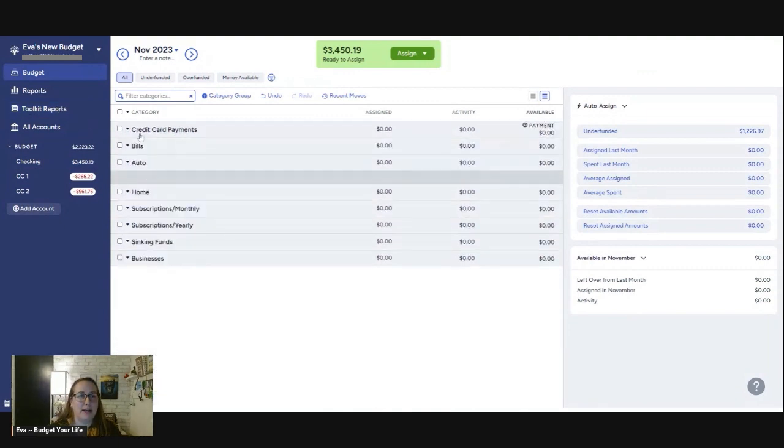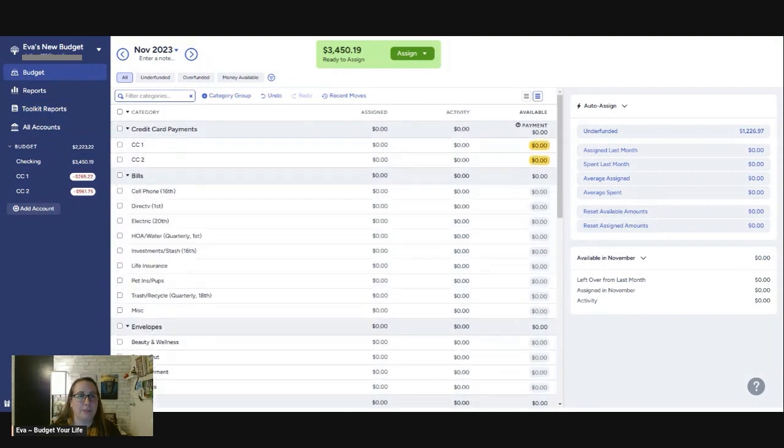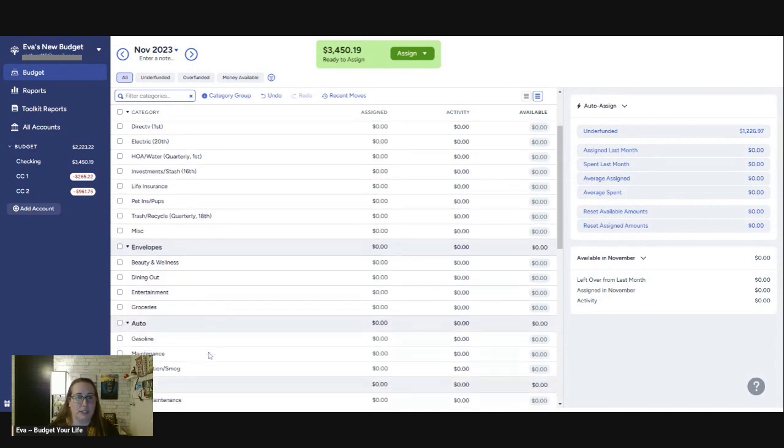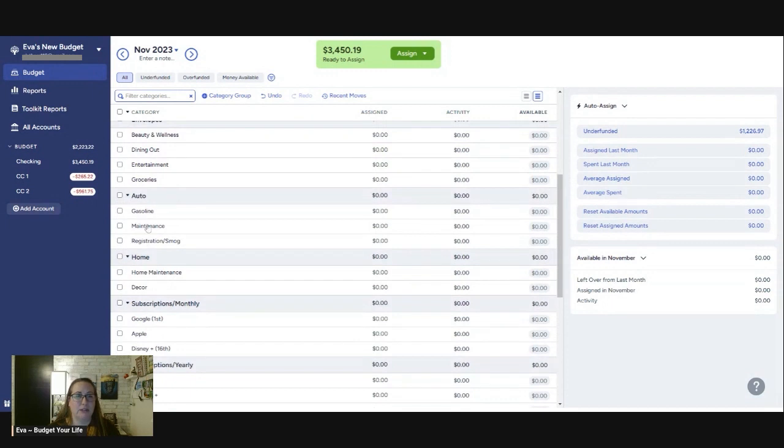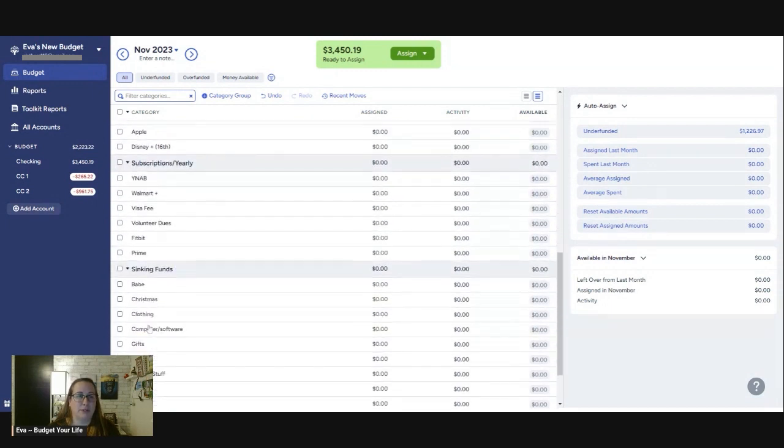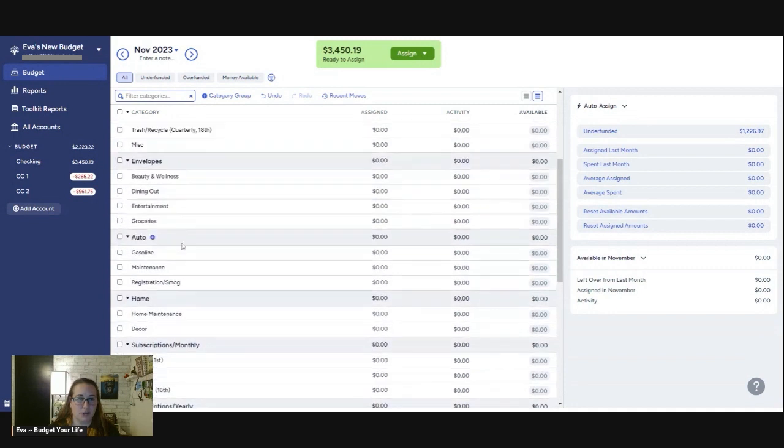So I think I'm going to put envelopes right under bills because these are kind of my priorities. Maybe not beauty and wellness, but groceries and some of my cash envelopes. And then we get into auto and home and then my subscriptions. So really, you can kind of move these around to whatever is most important to you.